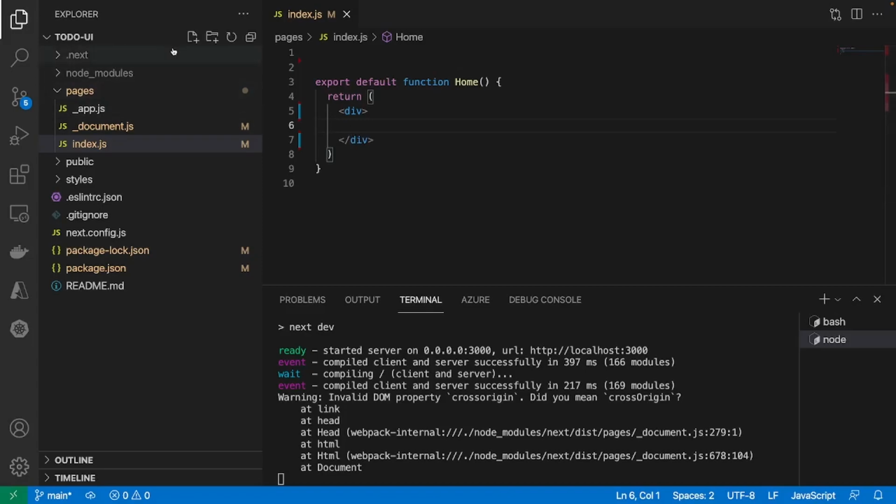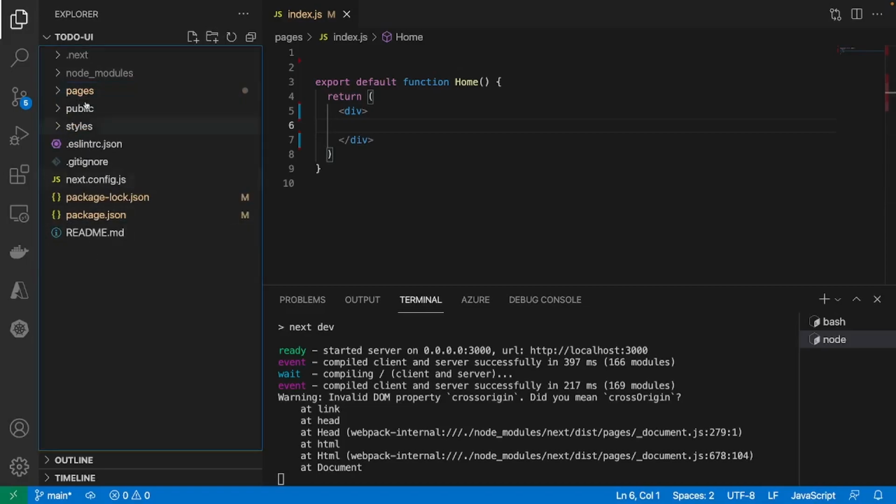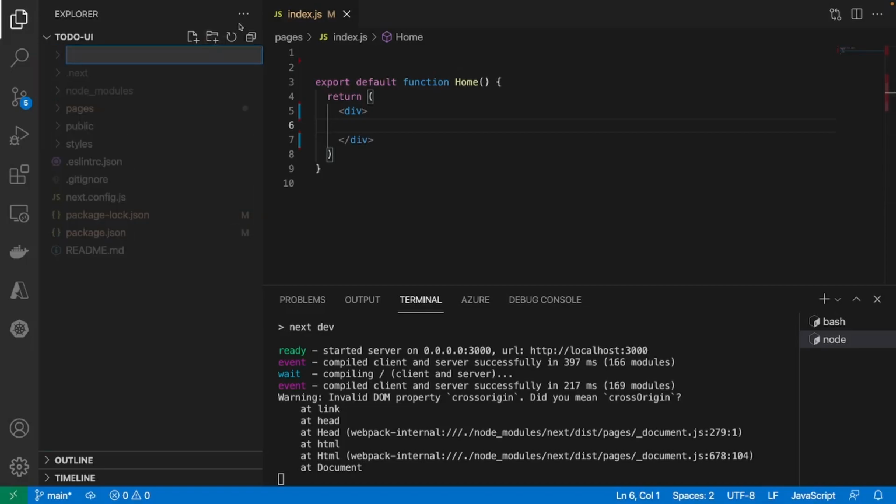But before that, let me actually create a new folder. I don't want to create it in pages. I want to create it in the root folder. I'm going to press this button right here that pretty much allows me to create a folder in VS Code. It says right here, new folder. And I'm going to call that new folder components.